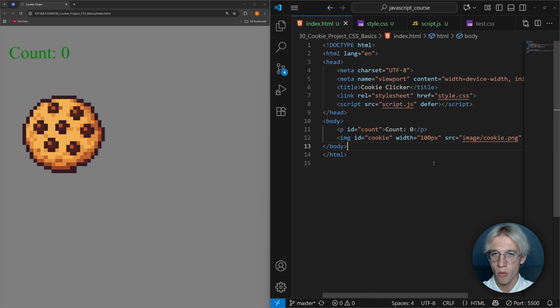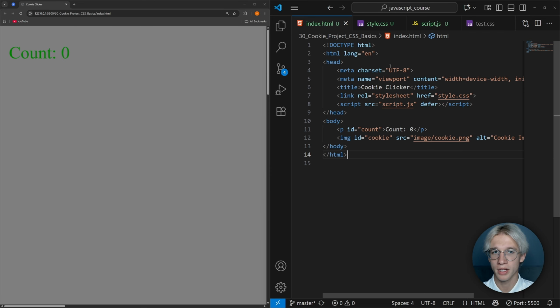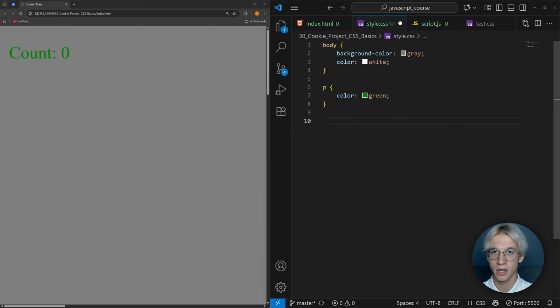Also, I see that we have one property width that is equal to 100 pixels in the HTML. But generally, we write such properties in CSS file. So let's delete it from the HTML. And now let's apply it to CSS. So I add a new tag image. And here I change the width to 100 pixels.